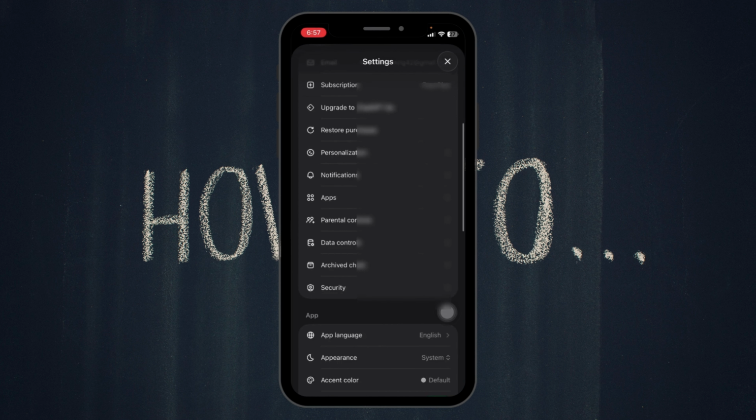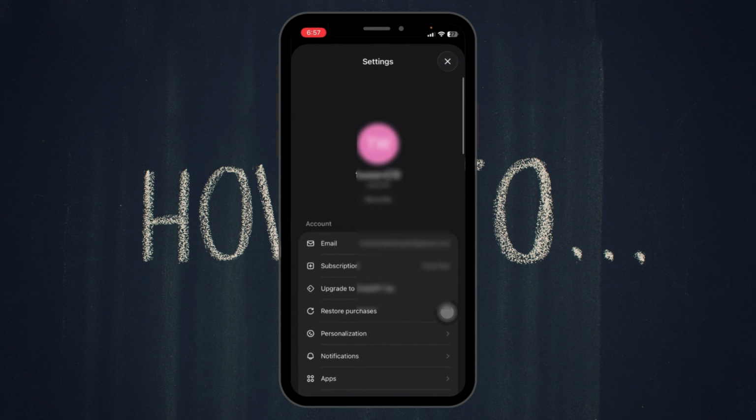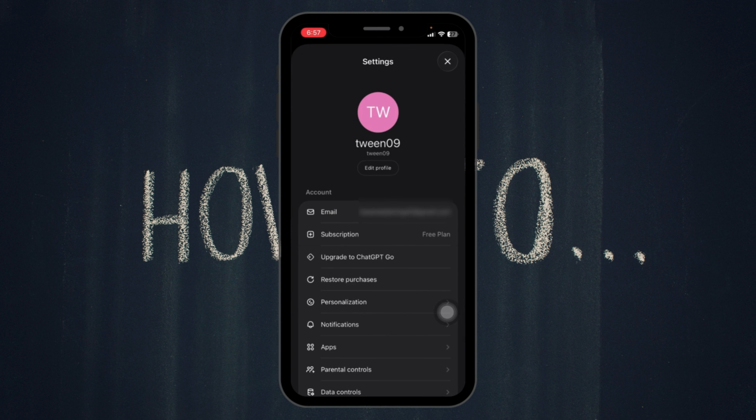And that's it. Now you know how to use ChatGPT on mobile, from basic setup to advanced features. Once you start using it daily, you'll realize it's like having a personal assistant right in your pocket.